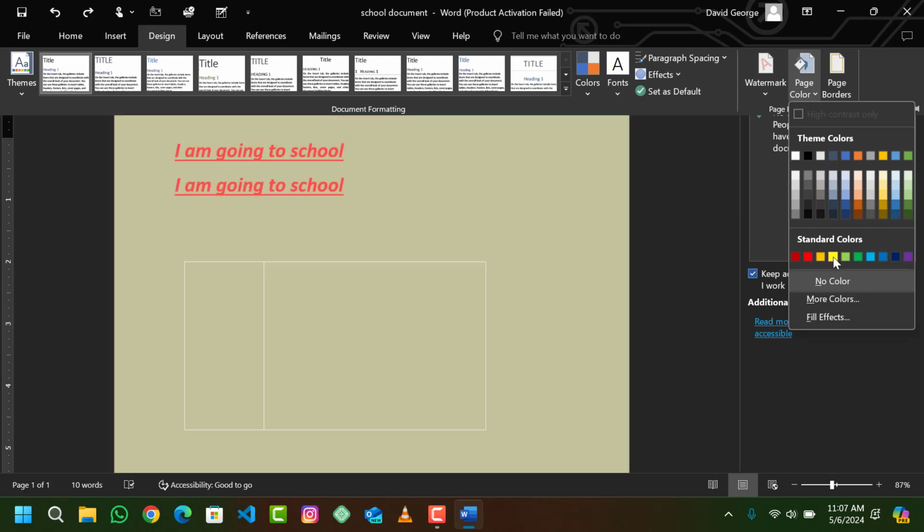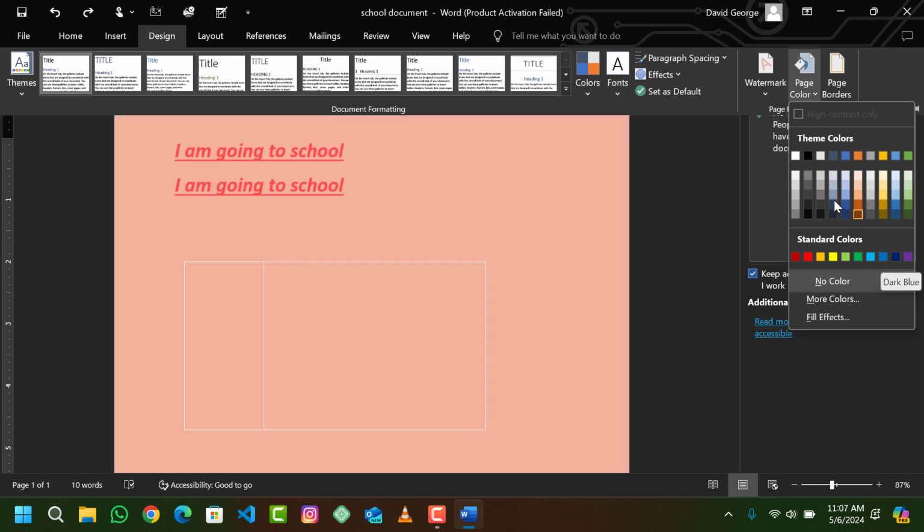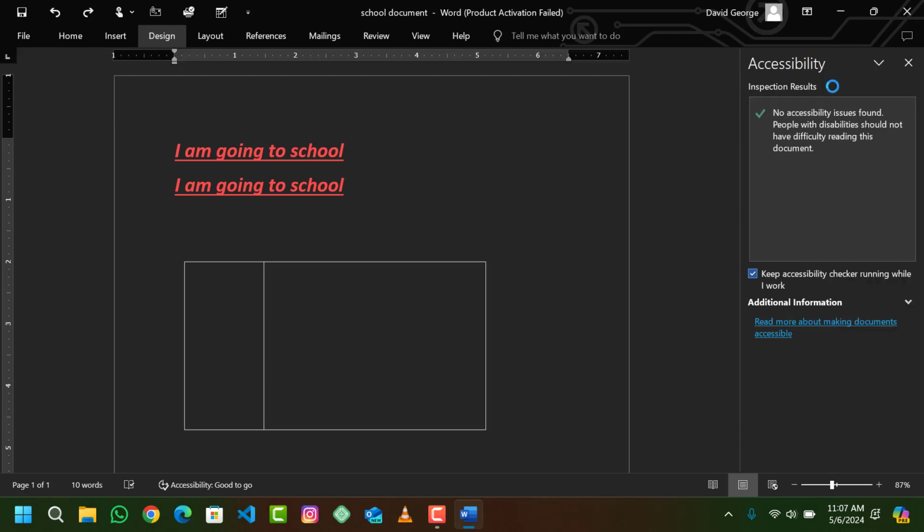The page color: when you want to add color to the page, I can add, you can see yellow, green, or dark green, blue, and deep blue also. When you want to add all black, or all these colors, you can come to page color, and page border also.